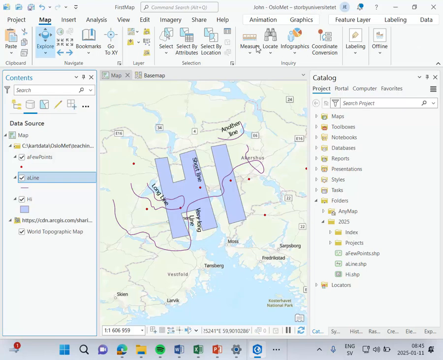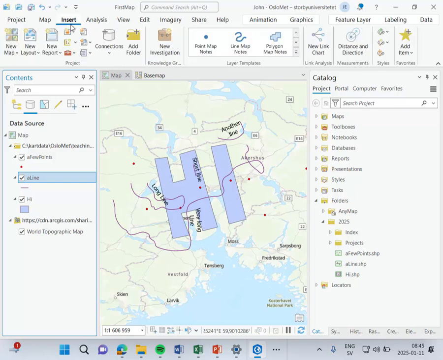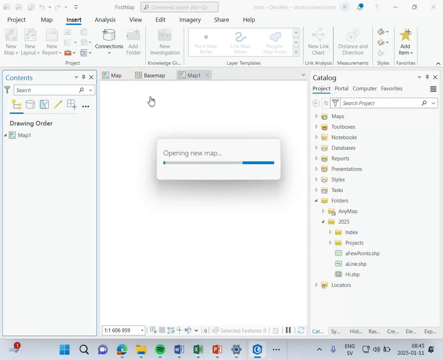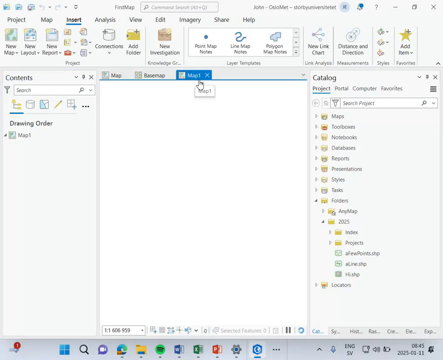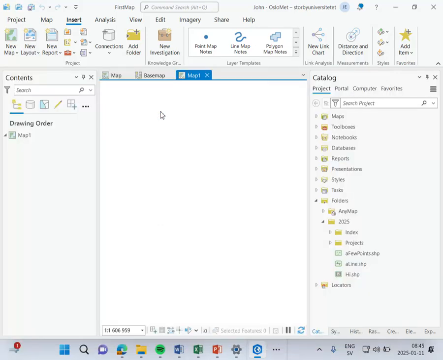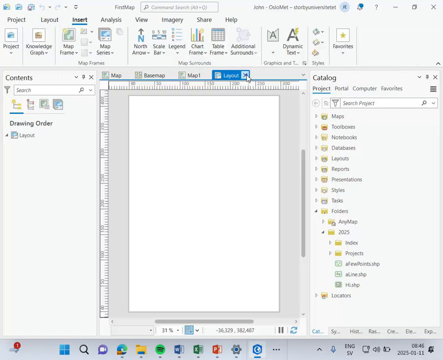If I'm going to the insert, you see I've got a few other options coming up. A new map would give me an entirely new map. As you can see, an entirely new one, a fresh start if you like. I can also add a new layout. A new layout is what it is. It tells us the story. We can choose anything and we can make it into a section where we're actually drawing maps. In this case, I'm not going to use it, so I'm going to turn that down because that's for later moments and studies.